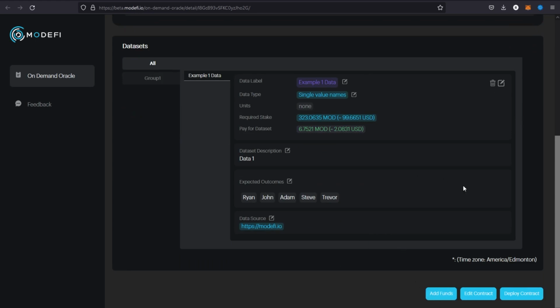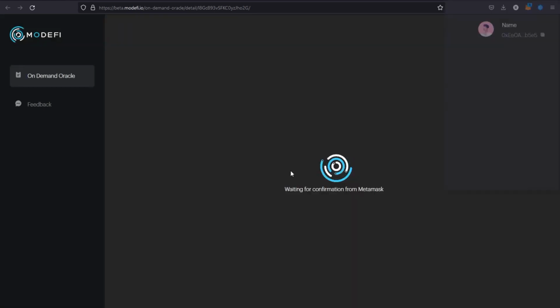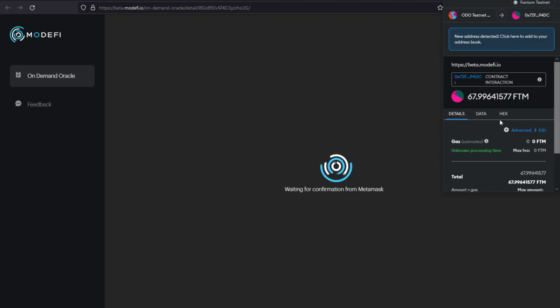So if we're deploying a contract, we're going to need to add some FTM in this case to pay for the fees. So I'm just going to click deploy contract. Estimated cost to deploy the contract is 68. That's 68 FTM. Do you wish to deploy? Yes. So now what we're doing is we're sending in that amount of FTM.